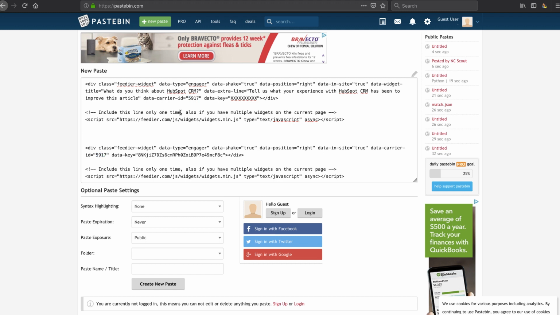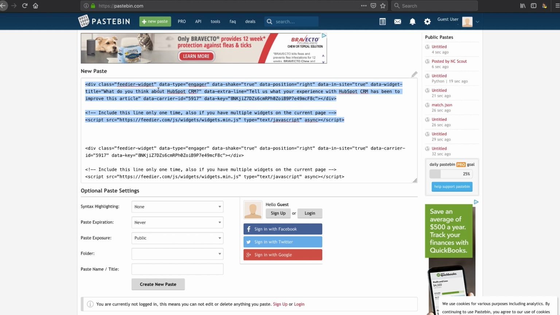I'm going to put in the right data carrier ID and the right data key. Then I'm going to put this code in Google Tag Manager so that it goes on the specific page that I want it to go on. I'm going to put this on every page on my blog site or my website where I talk about HubSpot. I'm going to add this little widget to collect feedback and learn more about HubSpot that I could write about, or what people are interested in.